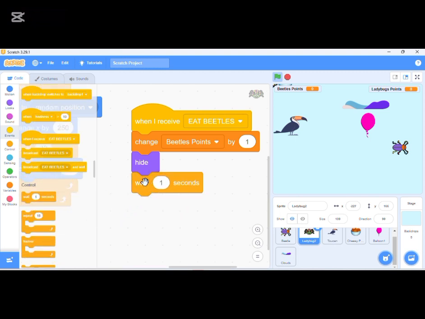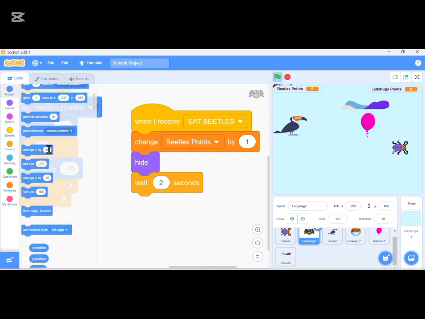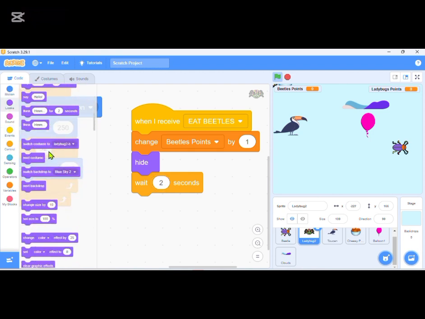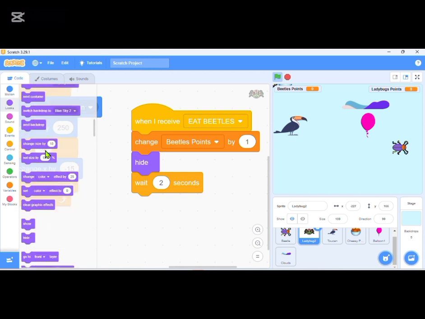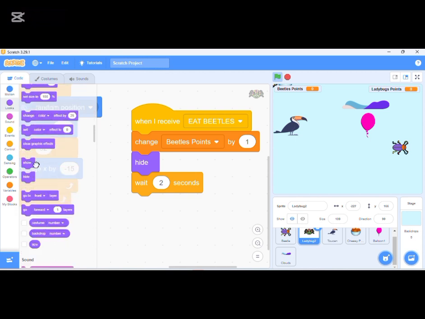Okay, I will say wait 2 seconds. I can say 5 seconds, 10 seconds. It means if any point is gotten, wait here, you go to sensing again, go to show again, then it will show what it shows. Wait for it to appear. It appears here. So when a beetle receives any points, you see 1.